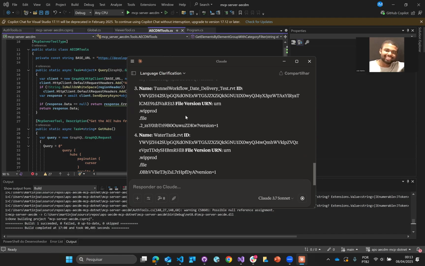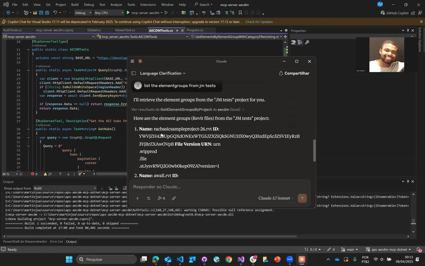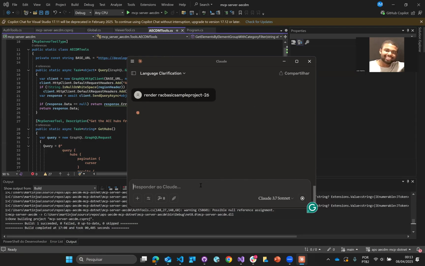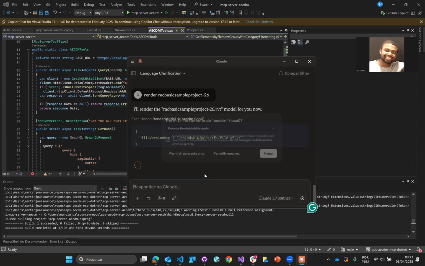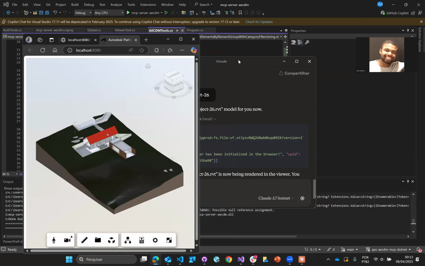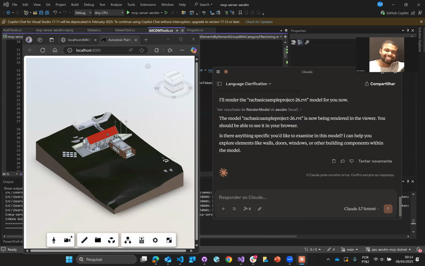Okay, and from this point, I can start asking for the elements of one specific design. Let me grab this one because this is a complete one. I can first ask it to render this design. And then it's going to connect with the viewer tool to render this design in a browser. So if I remove this here, okay. It is going to render this design.